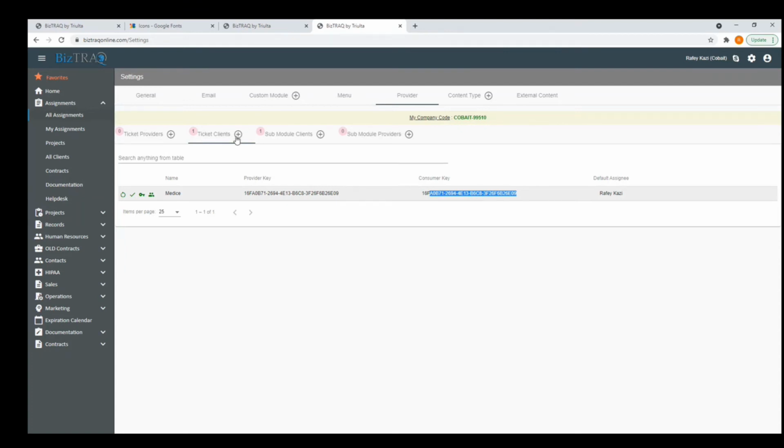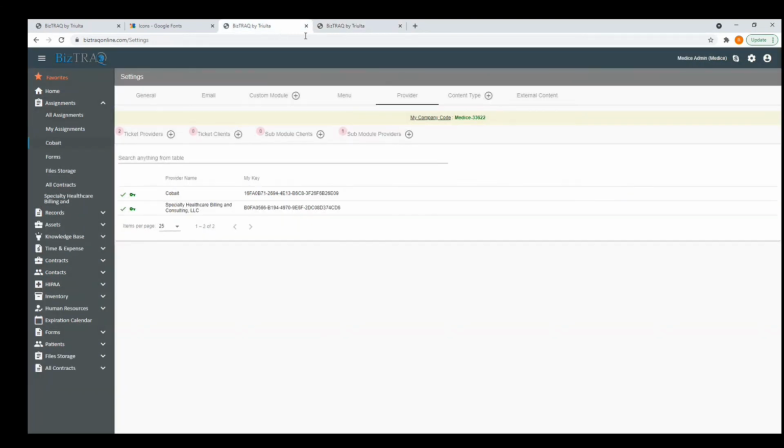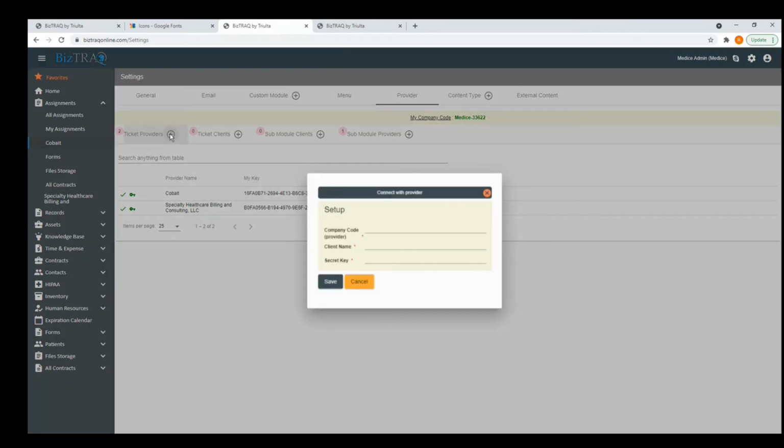Then on this side, the client will be adding a provider. All they need is the company code of the provider, just like that, and then the client name and the key that you just sent them. As soon as you do that, that's when the connection is established between a client and the provider.